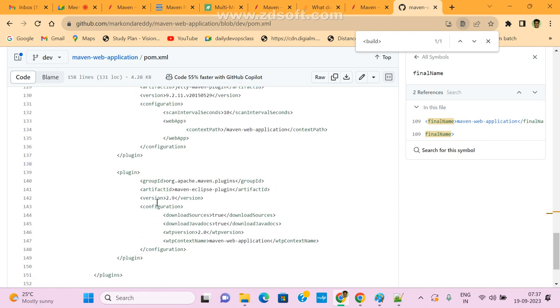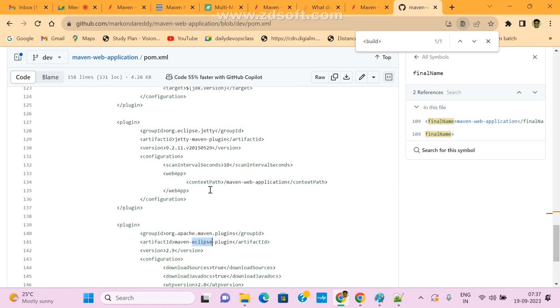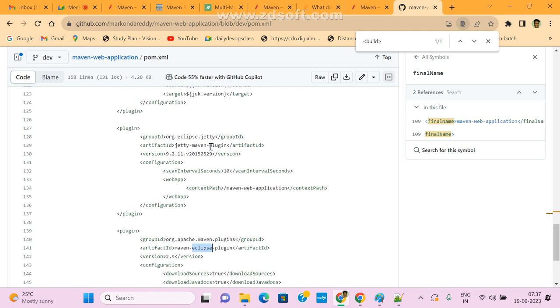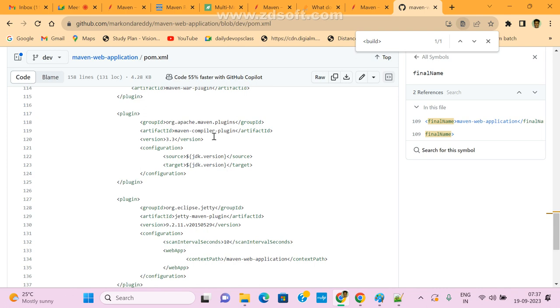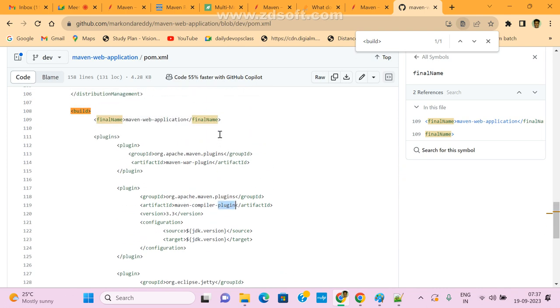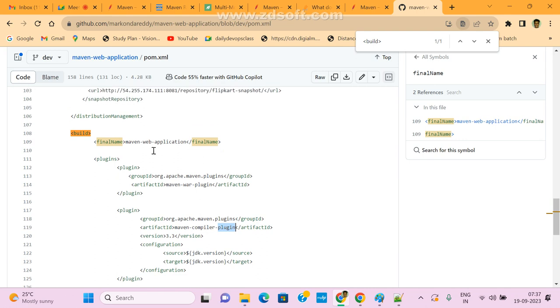Here he added many plugins. Here I added the Eclipse plugin, and also the Maven plugin. This is one plugin, and for the Java version we are using the Maven compiler related plugin. So this is the Maven plugin, and this is the final name. Under the final name we can see the artifact name, which name you want to generate.